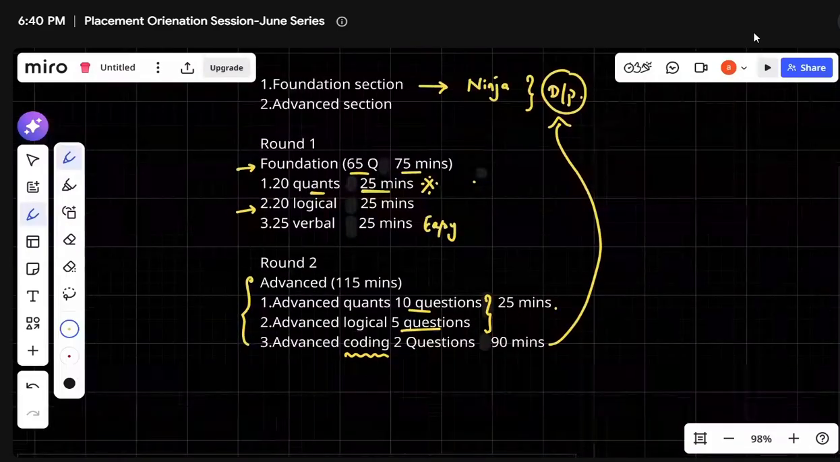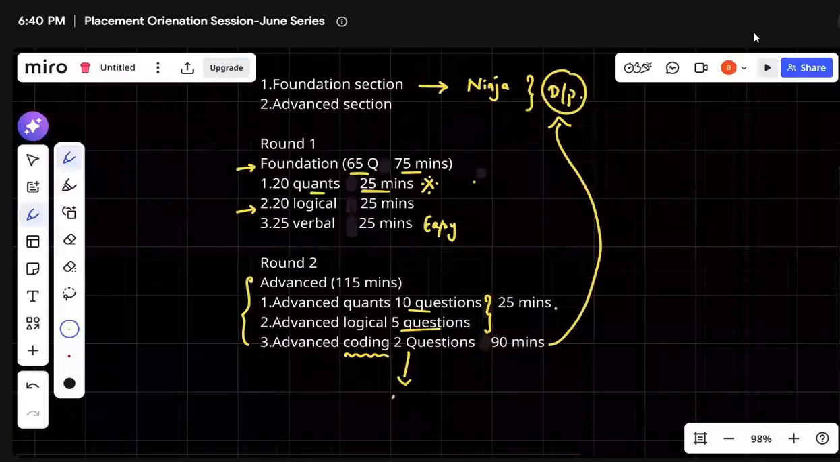There are two questions. One question will be easy to moderate. You can consider it as easy if you're a CSE student, if you are very good at coding. The second question will be moderate to difficult.